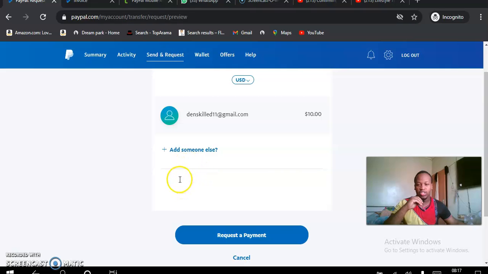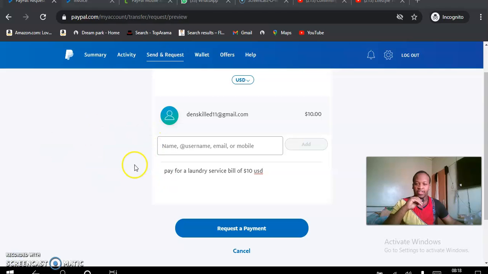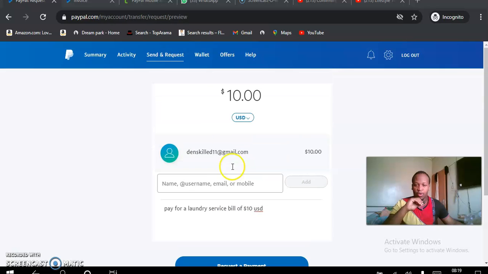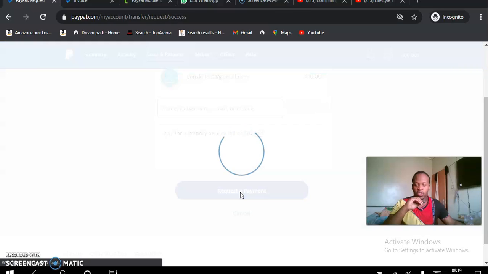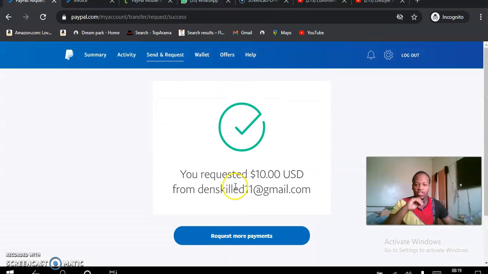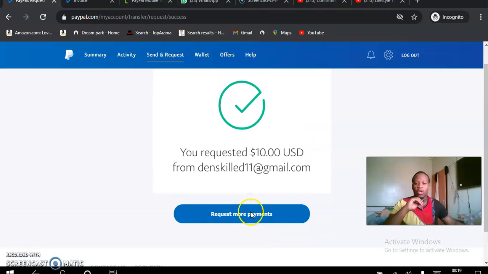I'll add a note to ensure that everything is safe. You'll come here and say, pay for laundry service of a bill of $10 US. Once I click that, we've keyed in the balance. It was a request, and we'll be able to say request a payment. You see, you requested $10 from Dennis Kid 11, and we are good to go.